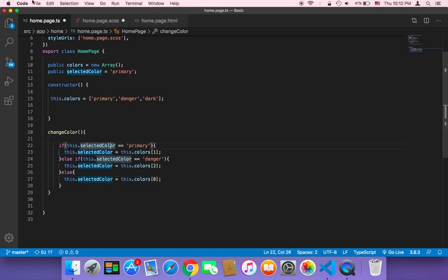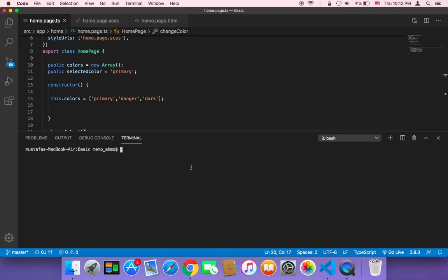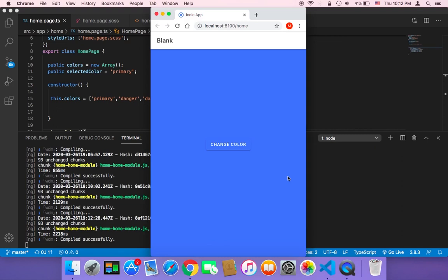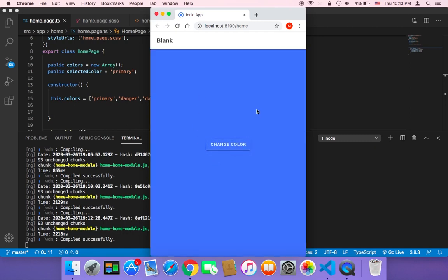Now let me save everything, save all, and then test. So I'm going to type in the terminal ionic serve and then hit enter. And now, as you can see, by default it's going to be the primary color. If I click on change color, the background color and also the color of the button will change to the danger. If I click on it again, it's going to change, and if I click again, it's going to go back to the default color, which is the primary color.